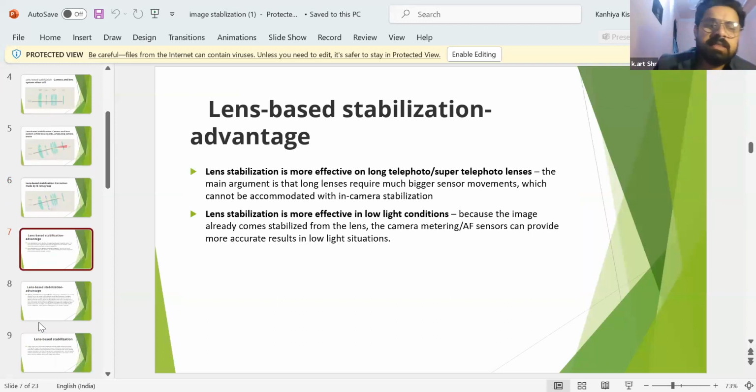Lens based stabilization advantage. First is it's more effective on long telephoto, super telephoto lenses. The reason is, if you guys have used the telephoto lenses, so angular view is compressed, बहुत कम होता है. So at that point of time, you shake your camera a bit, it looks like बहुत ज़्यादा shake हुआ है camera. In wide angle lenses, you won't feel that, but in telephoto, you can because the angular view is very narrow. At that point of time, what happened if the lens-based system is there?